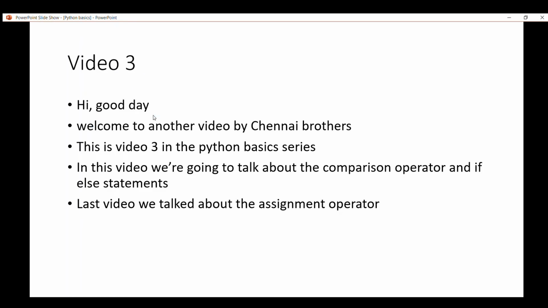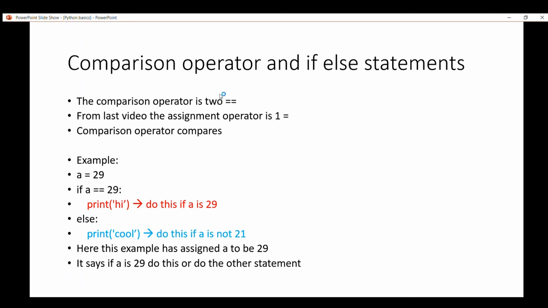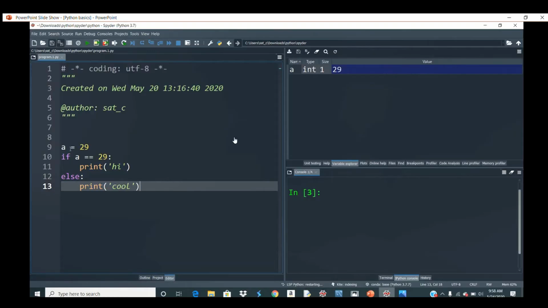This is video 3 in the Python Basics series. In this video, we're going to talk about the comparison operator and if-else statements. Last video, we talked about the assignment operator. Comparison operator is two equal signs. From last video, the assignment operator is one equal sign. The comparison operator, well, compares. Let's see an example of how that works.